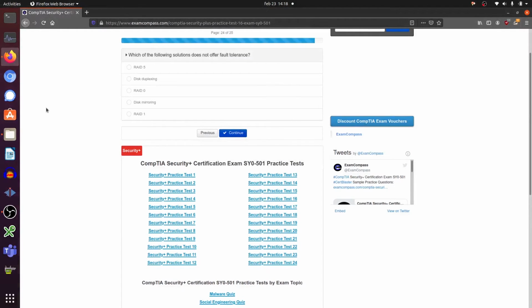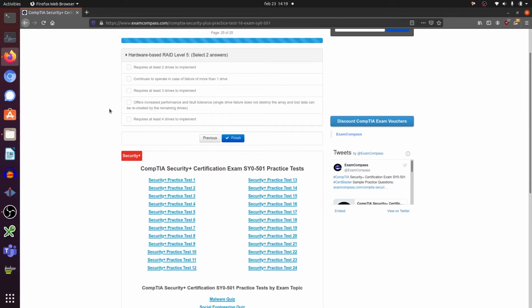Which of the following solutions does not offer fault tolerance? That's RAID 0. Last question. Hardware-based RAID level 5. What does RAID 5 do? This continues to operate in case of a failure of more than one drive? Yes, and it offers increased performance and fault tolerance. Single drive failures do not destroy the array, and lost data can be recreated by the remaining drives.